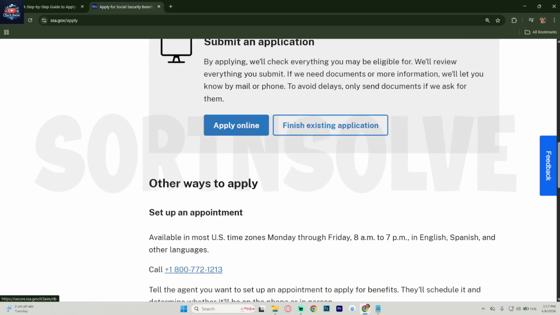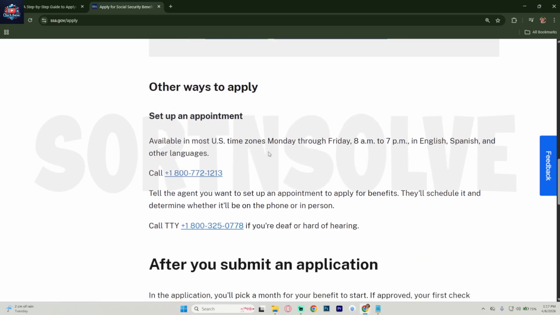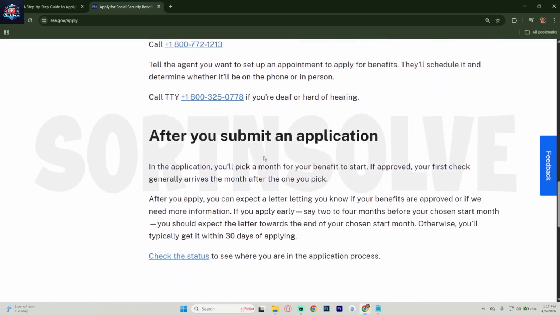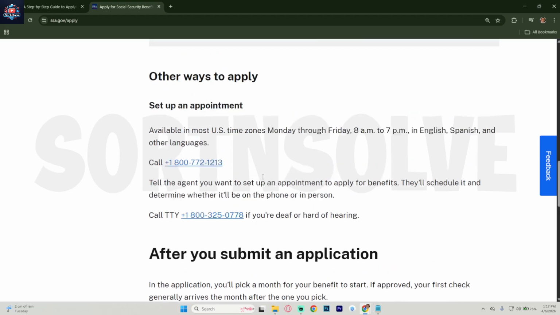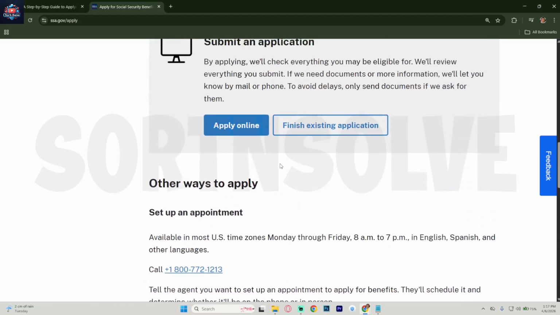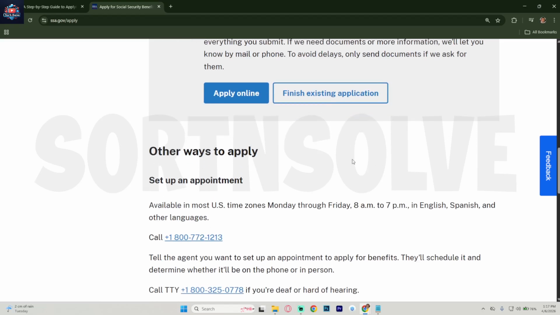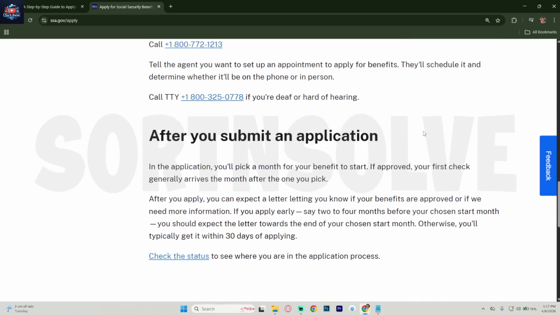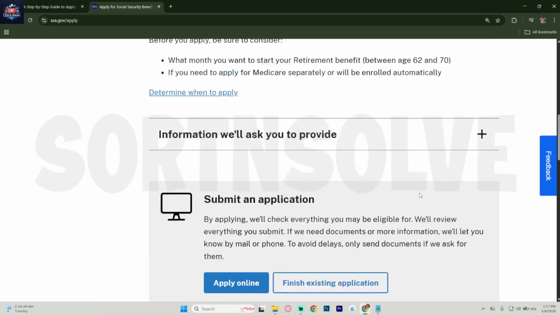After completing the form, review all your details before submitting the application. Double-check for any mistakes or missing information. Once submitted, you'll receive a confirmation and you can track your application status online through your account. If additional documents are needed, you'll be notified, so respond quickly to keep the process smooth.